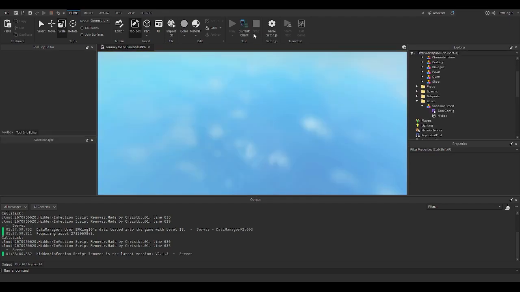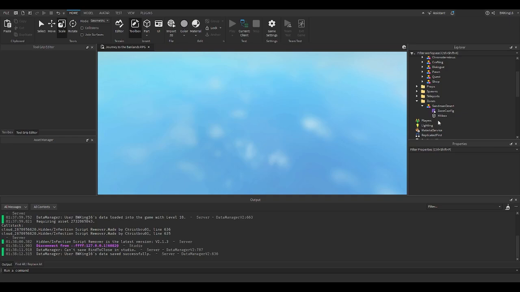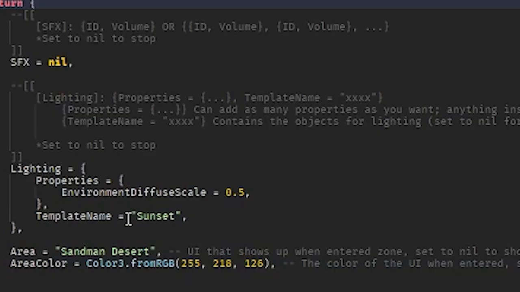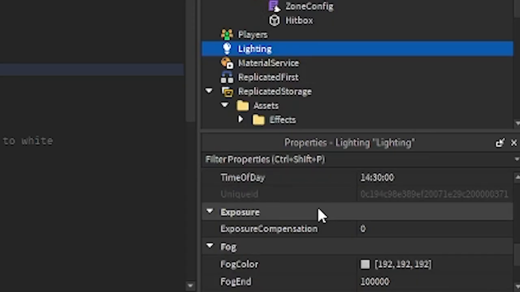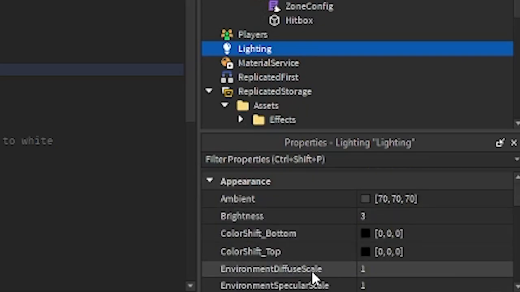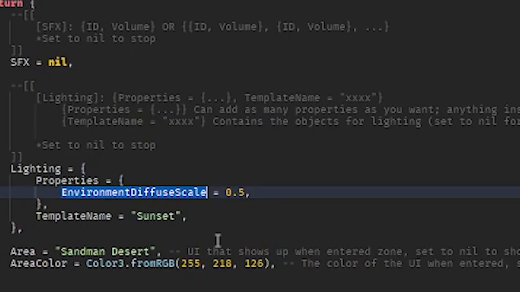But I guess I'll go into more detail and show you guys, because I may not have explained it thoroughly. Basically, how it works is that these are the properties that are in the lighting file itself. So like environment, diffuse, scale, that can be found, if I can find it, right here. So you see these properties.